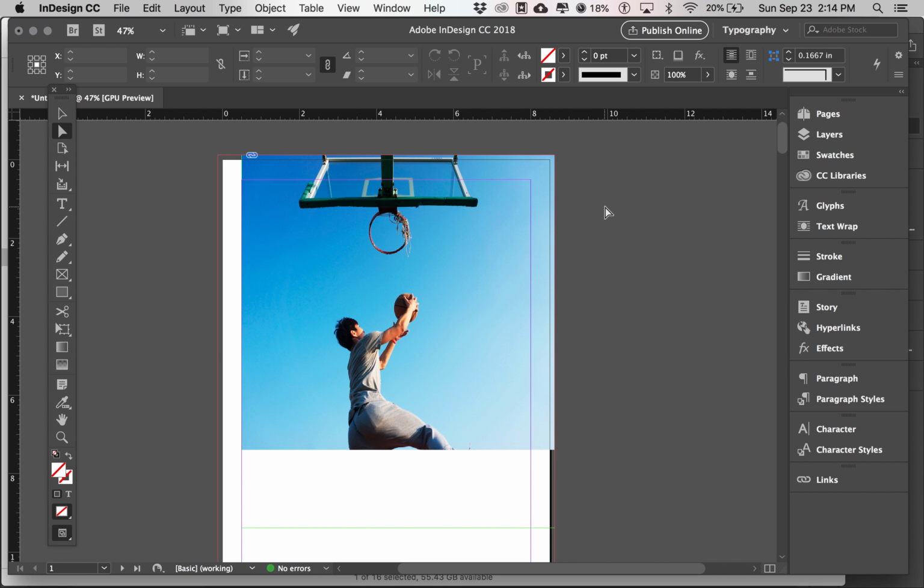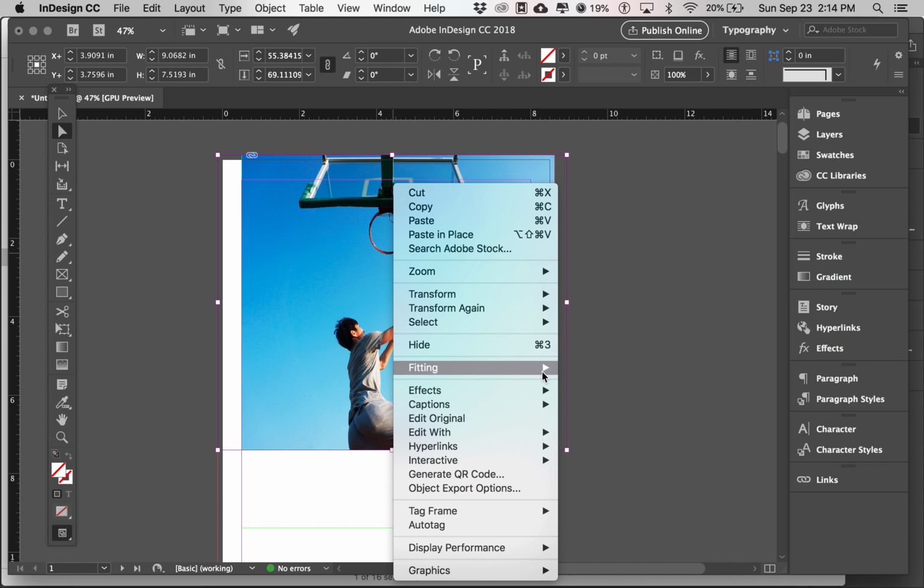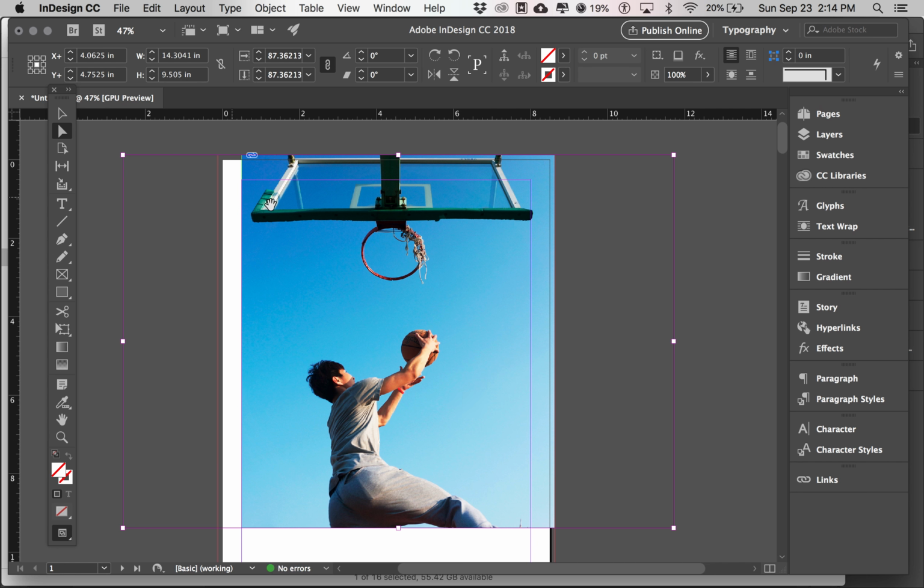Now I've showed you a lot of the technical aspects of InDesign. Now let's do the fun designing part. Right off the bat, I can see that this is a squished image. So I'm going to simply right click and go to Fitting, Fill Frame Proportionally. And I'm going to make sure that now those two numbers, the horizontal and vertical percentages, are the same.